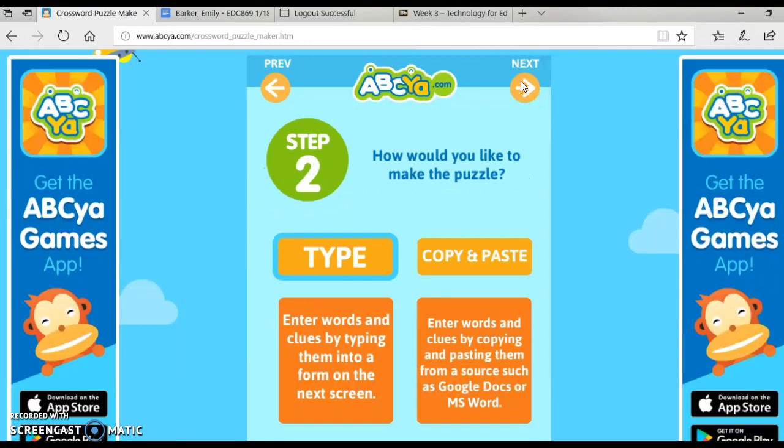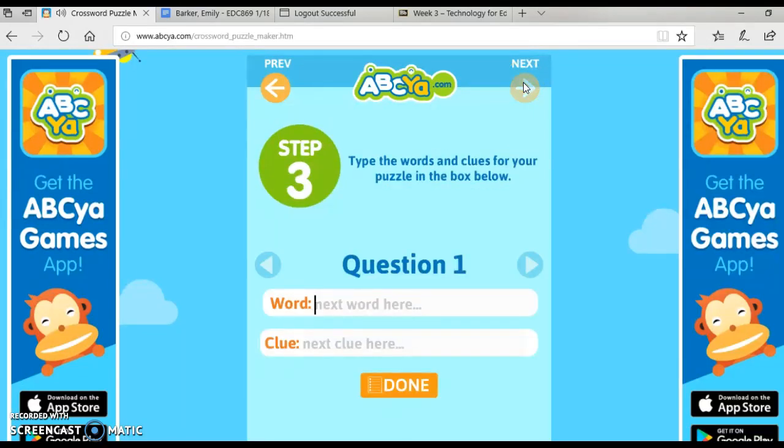The next step will ask you if you want to either type in the words and clues or copy and paste. And I would have my students select that they are going to type in their questions. And here they will create a minimum of 10 words and clues in here. So it'll ask you your word. Like our first word will be Jupiter. And the clue will say largest planet.